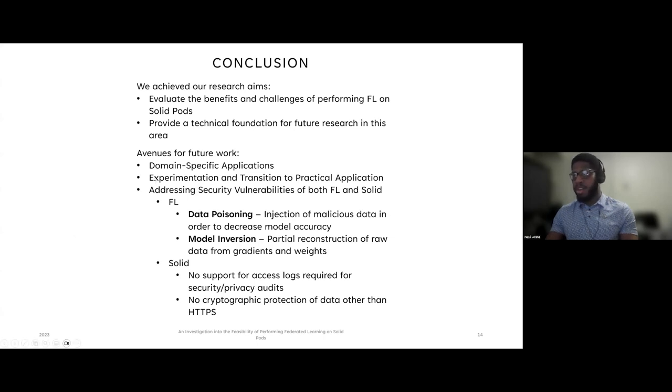Next, for experimentation and transition to practical application, a proof of concept of the architecture that we propose should be implemented in order to further evaluate feasibility. After this, transitioning from controlled simulations to a real-world scenario where we have actual users, each equipped with their own Solid pod and federated learning client app, could offer some invaluable insights.